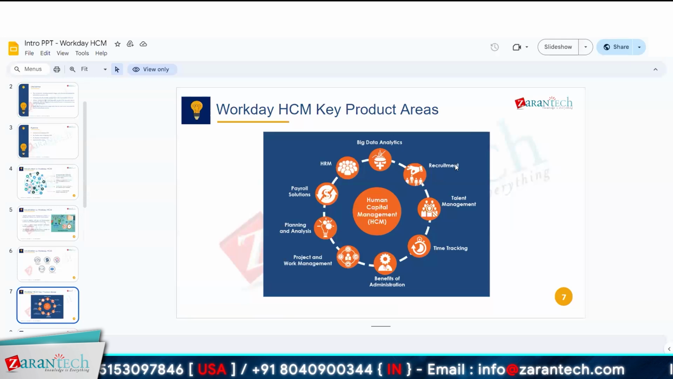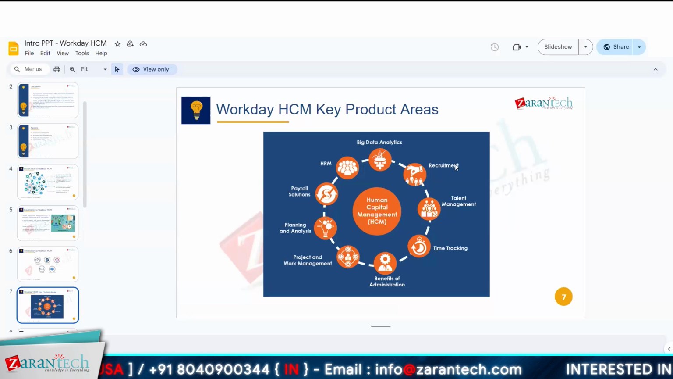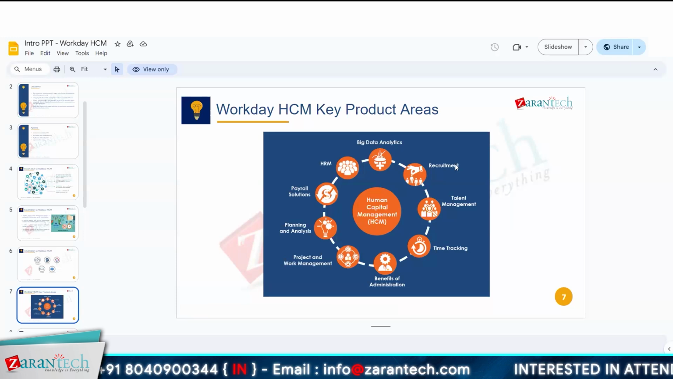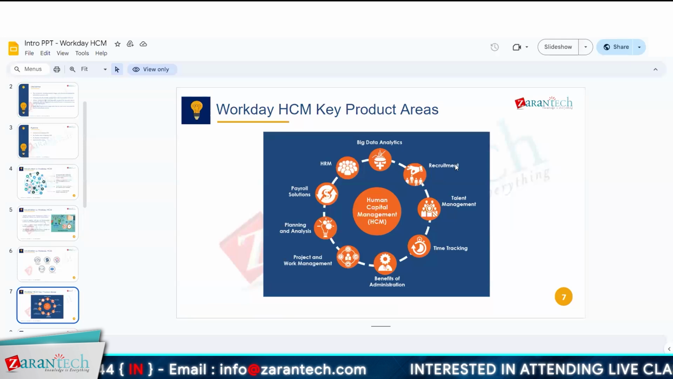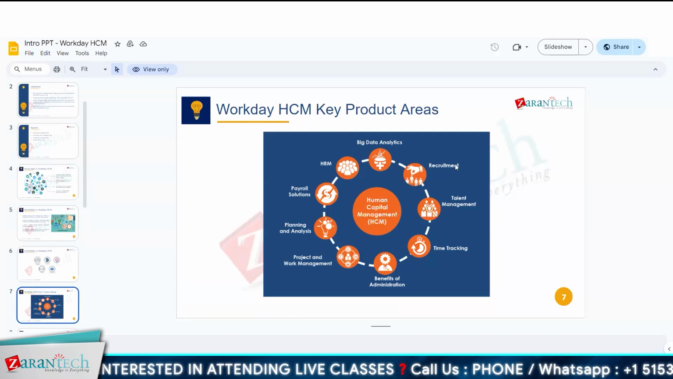So benefits is where you will configure the benefits administration of your company for your employees. You have project management and workforce management. You have planning and analysis. So basically, you have workforce planning capabilities within Workday. You have payroll solutions, meaning you can also run Workday payroll for countries from Workday. You can run the payroll for the employees that the client has hired.